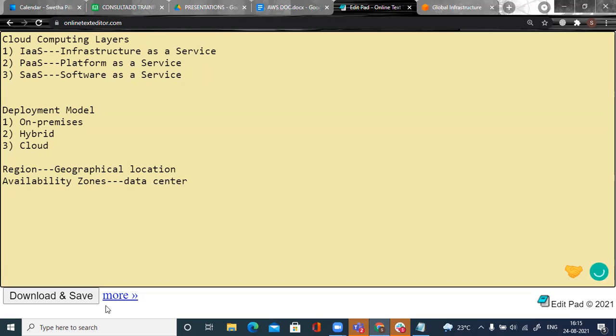Now, some of the regions that you might have seen had 3 availability zones, mostly you might have seen 3. But basically it is said that a given region should have at least 2 availability zones. That doesn't mean there will be only 2 data centers. Each availability zone can have one or more data centers.